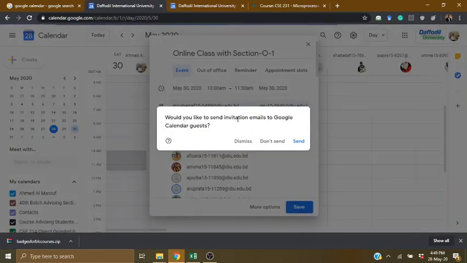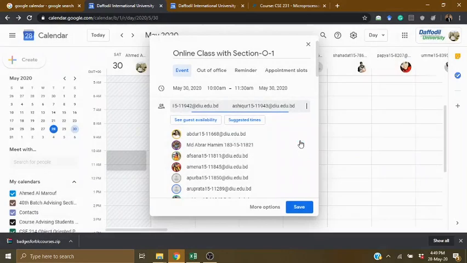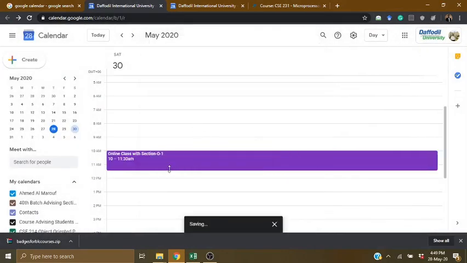Would you like to send invitation emails to Google Calendar guests? Obviously I want to send. So these are the lists. One thing that we also want is that if some students are accepting these invitations, then we don't want to get email notifications, and there will be hundreds of emails for each week's classes, so we want to disable this. For that purpose, you have to click on this thing.